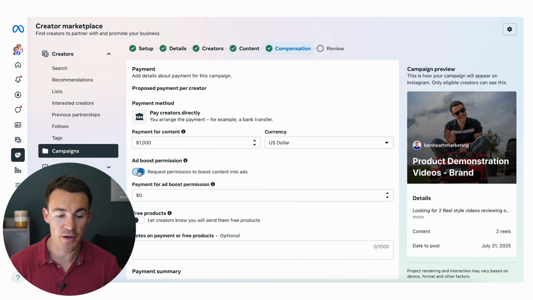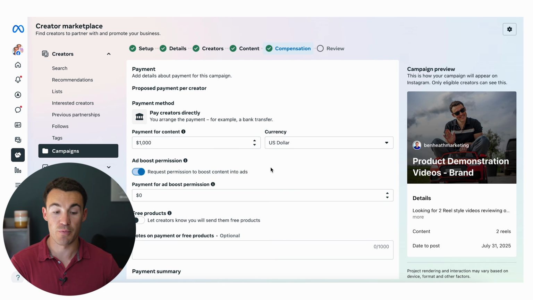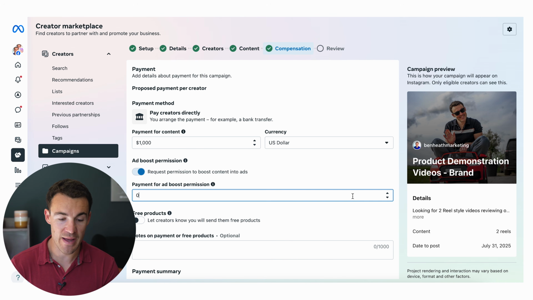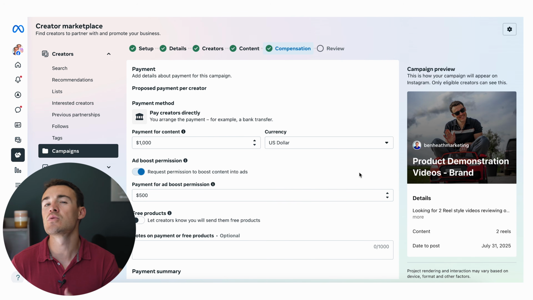This is the important part. You absolutely want to turn this on. So you're saying, look, I'll pay you $1,000 to create me 2 reels that are going to be featuring my product, but I also want to be able to run this as an ad. I'm willing to pay an extra $500 for that. And creators will normally want a little bit extra. Now, that is a great deal because it doesn't take any extra time for them.